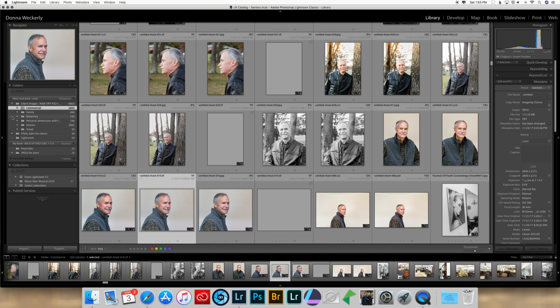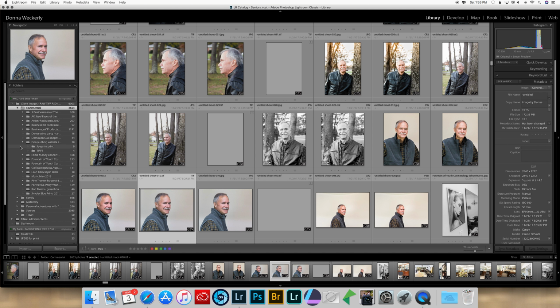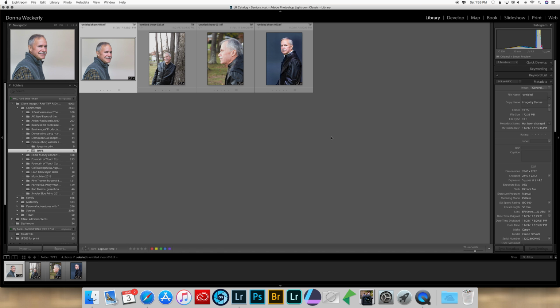So I was going into this commercial folder and doing some work on some TIFFs that I had in here. These were raw files that I've already saved as TIFFs just because I wanted to work on those today and show you what we can do with some of the Develop tools over here.